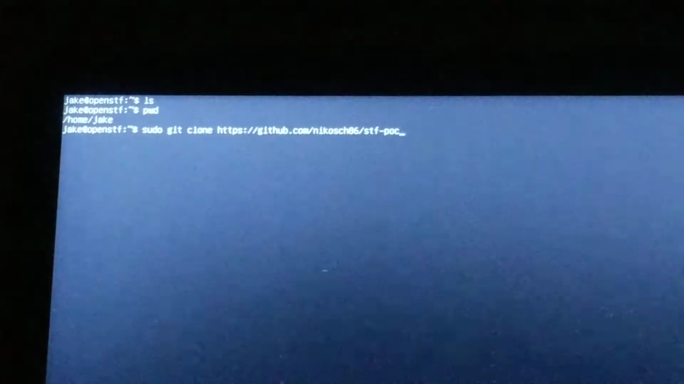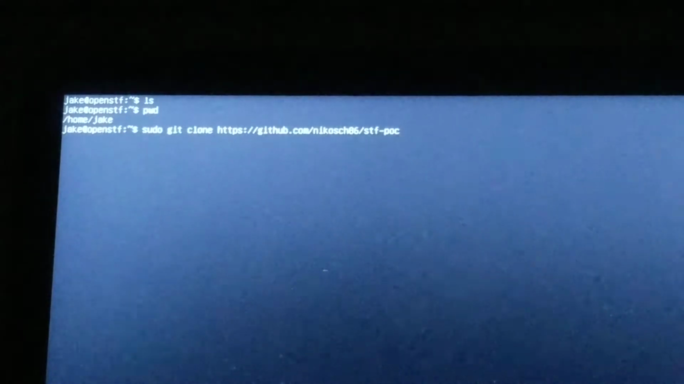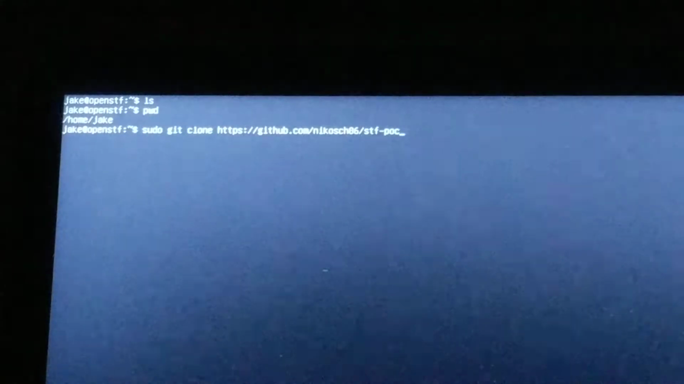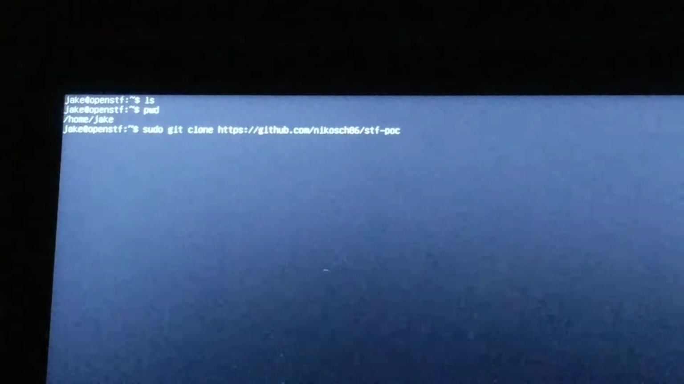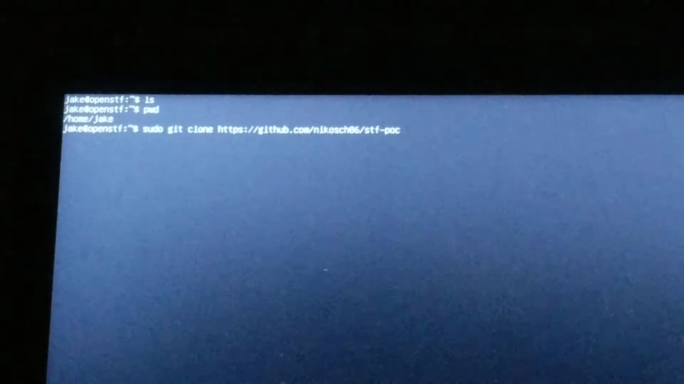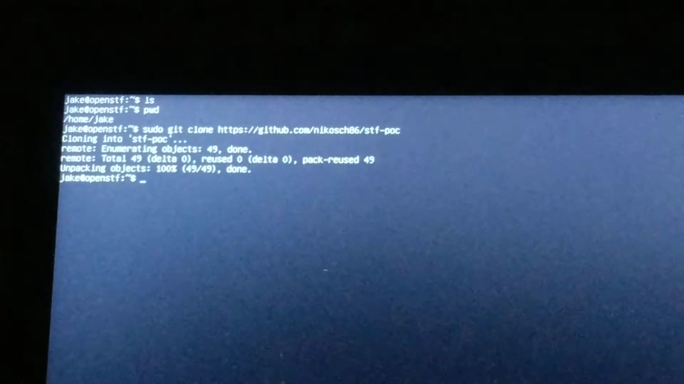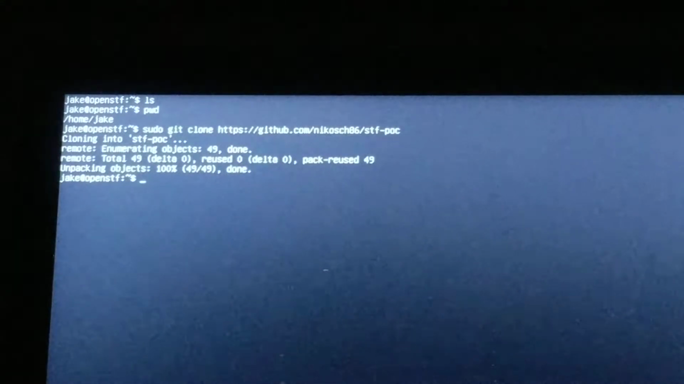Okay, so I typed it all out. It's long enough. Unfortunately, you can't just click on the link and have it show up here. I guess if you were doing it on a virtual machine, you could, but for this point, I actually had to type it all out. So sudo git clone, and then his whole address where his script is. Hit enter. It says cloning stf-poc.